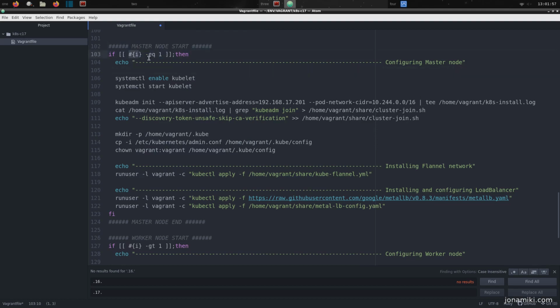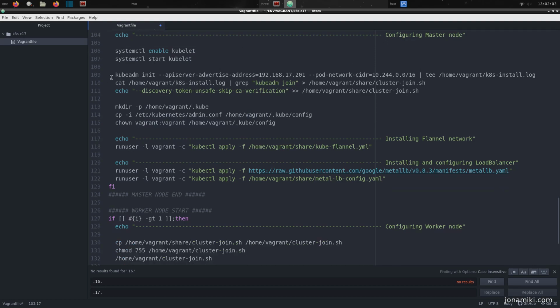So we check, is the node that we're setting up right now number 1? If it is the first node, then we go through and do this. The main thing we're doing is initializing the cluster. The advertise address is the IP address of this node, of this VM. And this is where we're setting up the CNI, the container networking. We are using Flannel for this, which means that we have to use a network with 10.244. Match this, that's quite important, otherwise it won't work.